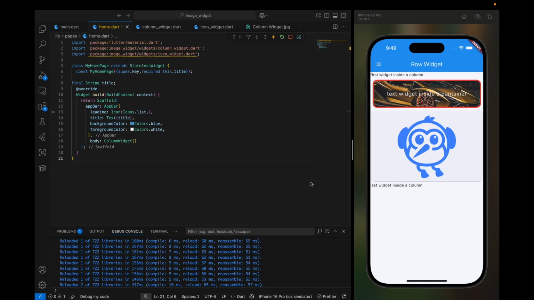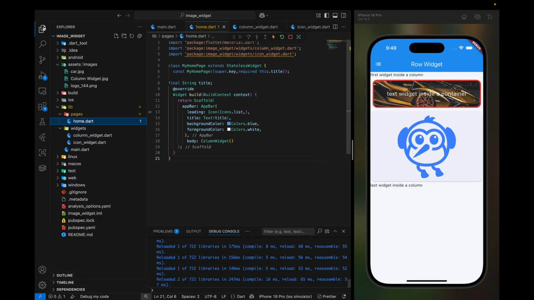To another Flutter tutorial. In today's episode, let's learn how to add multiple widgets using the row widget. The row widget allows you to display a list of widgets in a horizontal manner. So to get started, let's create a new widget.